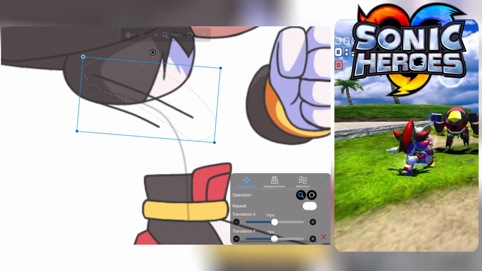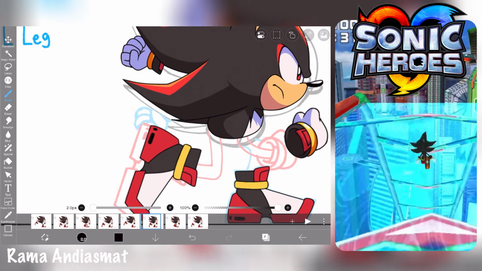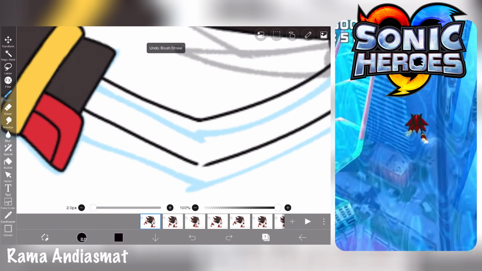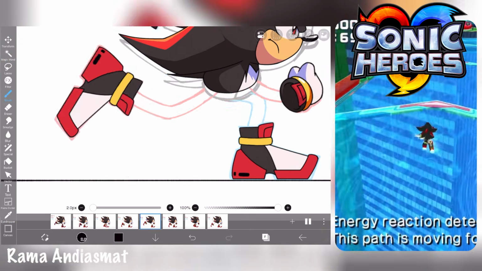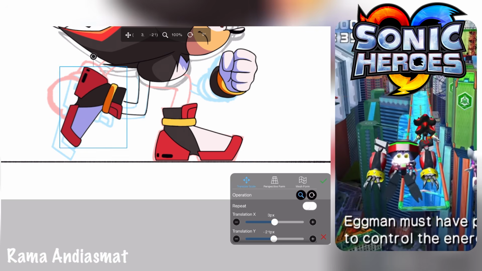Next, Sonic Heroes. It's not too bad compared to the first one, and Shadow actually produces fire from his shoes when he skates. Okay, that's cool. I think the animation is okay, and I'm sure it gets better in the next game.